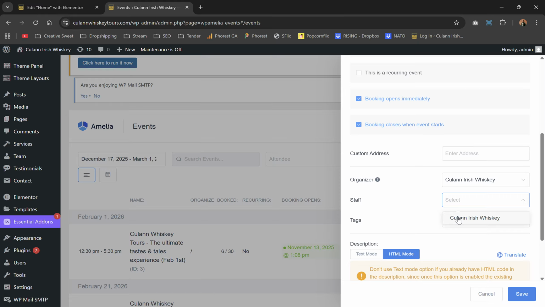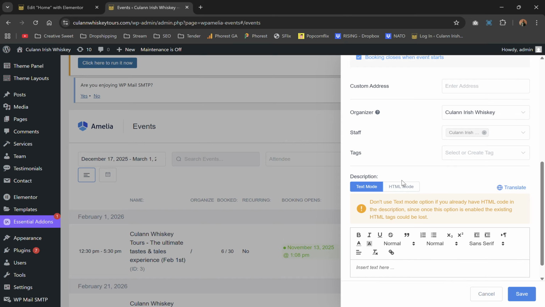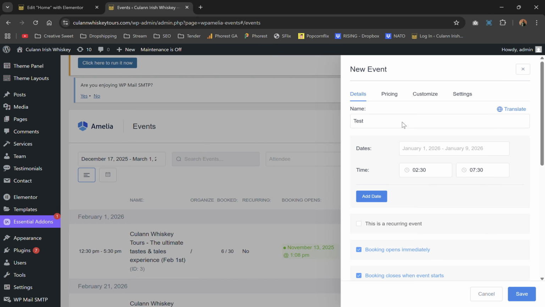Culann Whiskey, and then there is a staff. You have to add a staff member. I've just created one, which is your website name, business name. So text here. So description. You can literally just say, I'm just going to say it as a test, but this is what actually shows on the front end when the calendar's displayed, which I'll show you after. So this is a test.